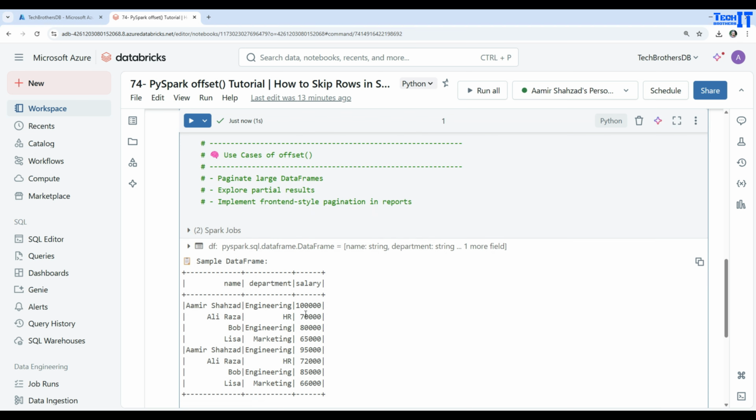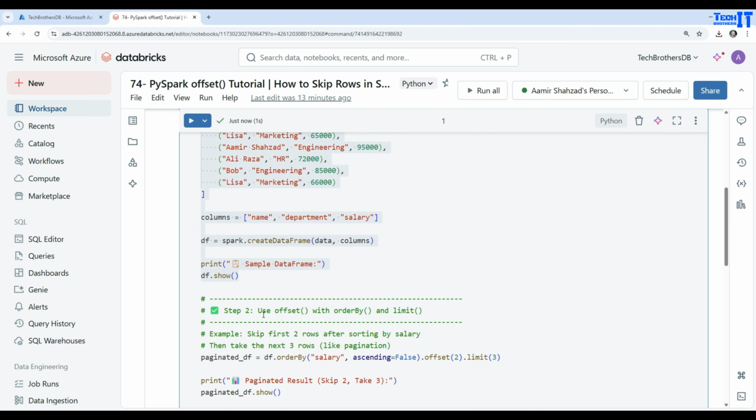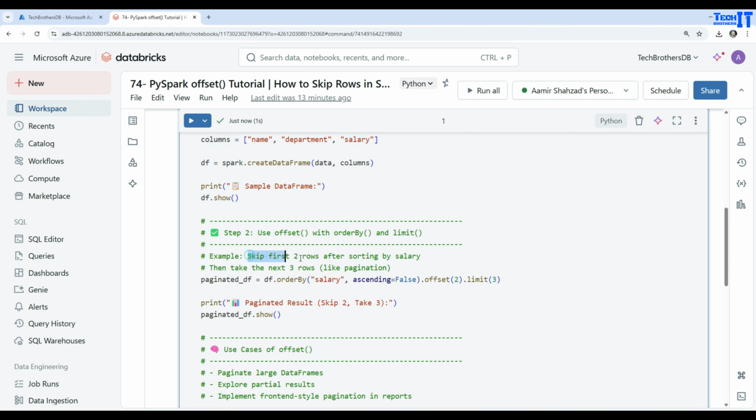Now let's say I want to skip some rows, so maybe I want to order by salary, ascending or descending. Maybe let's do descending. So we do a descending order of salary, and then the top two rows I would like to skip, then I would like to get only 3 rows. In that case, offset can help me do that. So see right there, we are skipping the first 2 rows after sorting the values of salary, then taking the 3 next rows, like pagination right here.